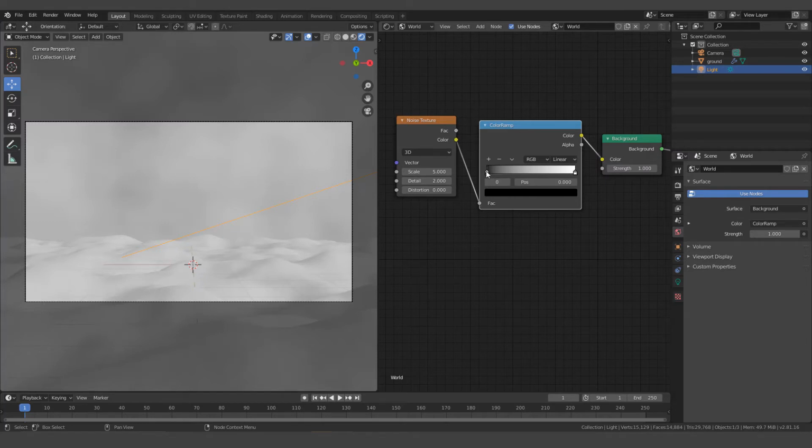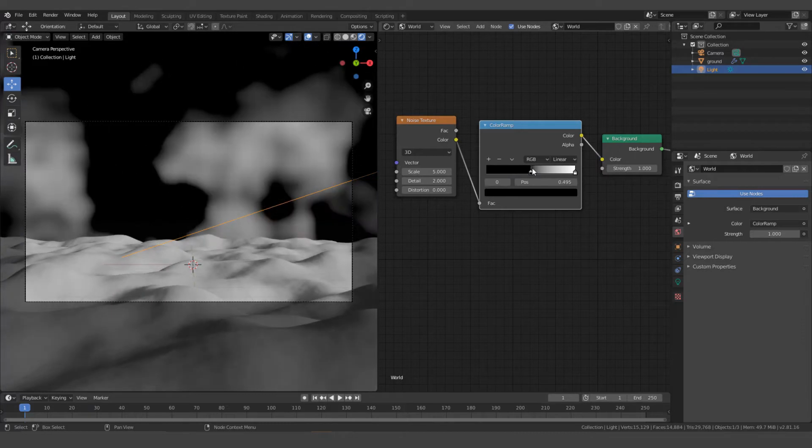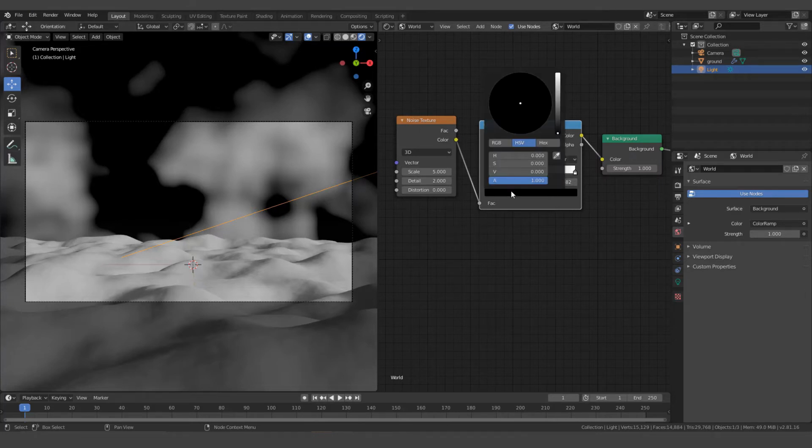If we left click and hold onto this black slider, drag it towards the middle somewhere, we'll see that more of the black shows up. Now, we want that color to be blue instead, like a sky would be. So if I come down here to the bottom, this big black bar, with that slider selected, if I left click it, it becomes the color picker.